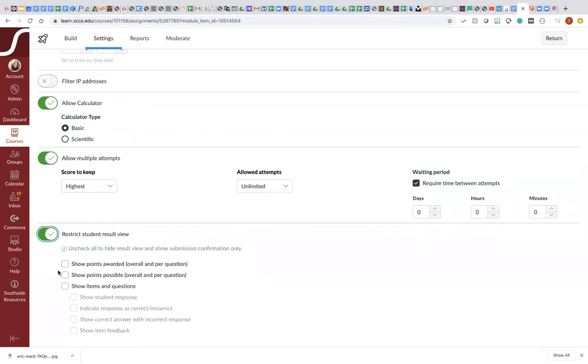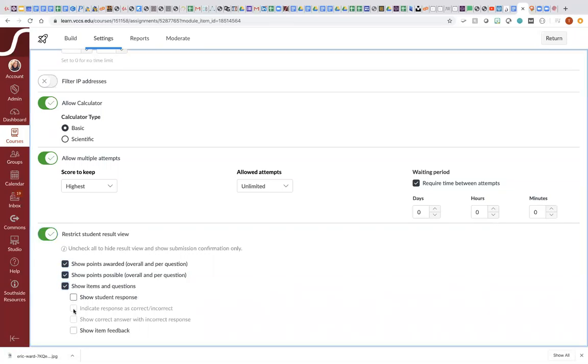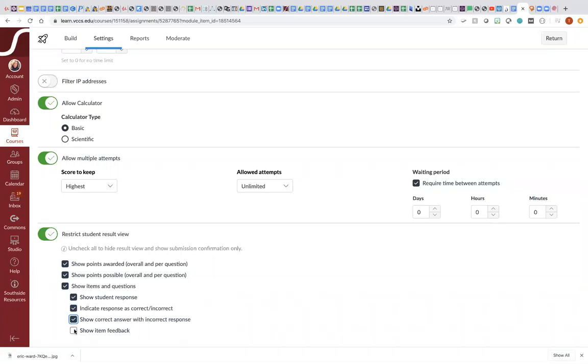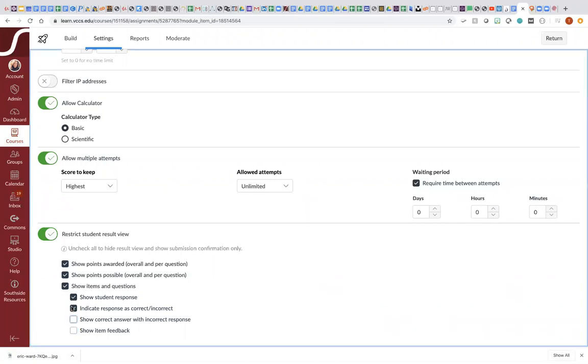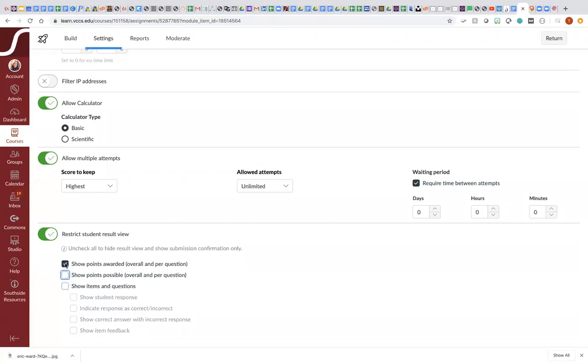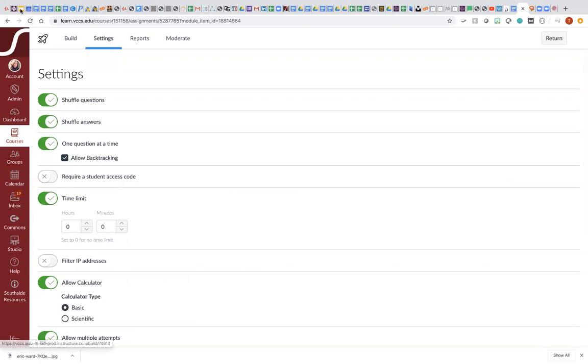Again, this is a choice. This is Canvas stuff too. If I want my students to be able to see their answers and everything, I have to actually physically go in and check these. And then if I want to show item feedback, which is the stuff that you would put in, like great job for a correct answer, or I'm sorry, you got that wrong for an incorrect answer, you can show item feedback as well. But all of these are positive choices you have to make. They are not going to be what the quiz defaults to.